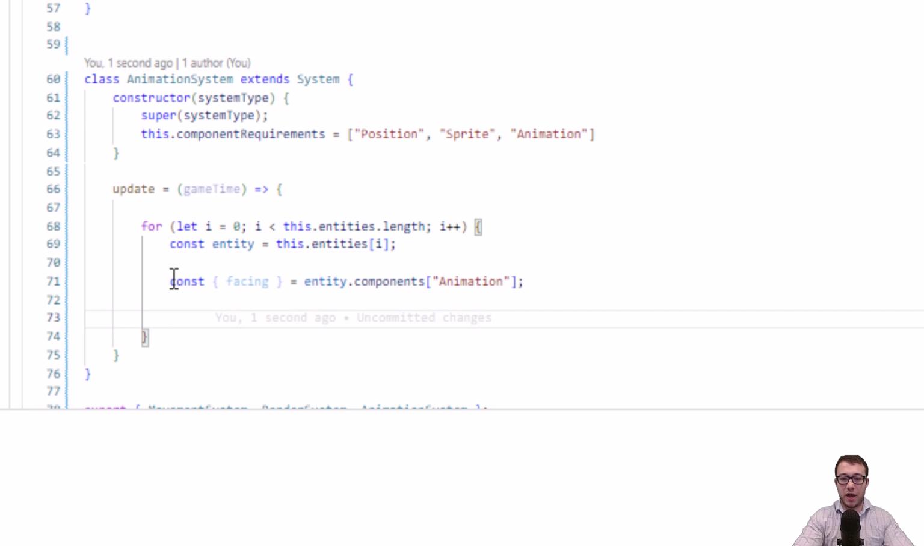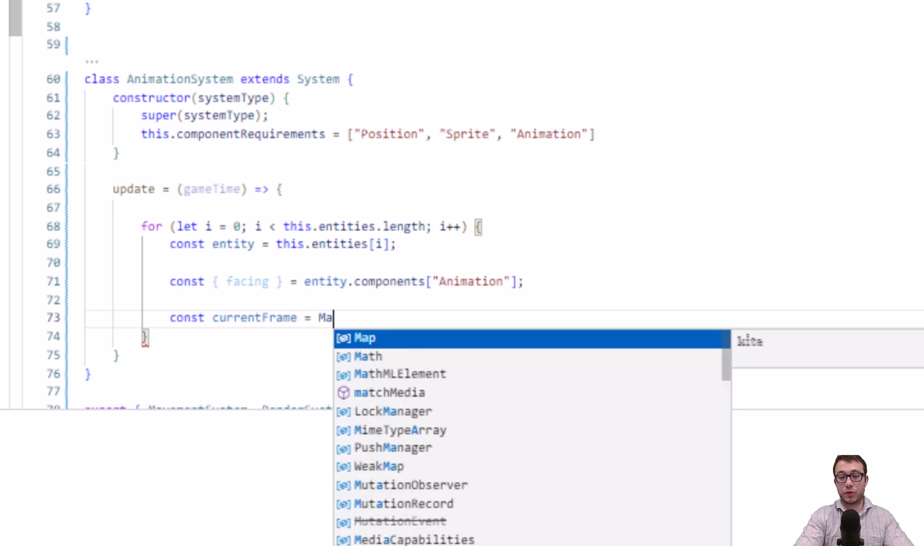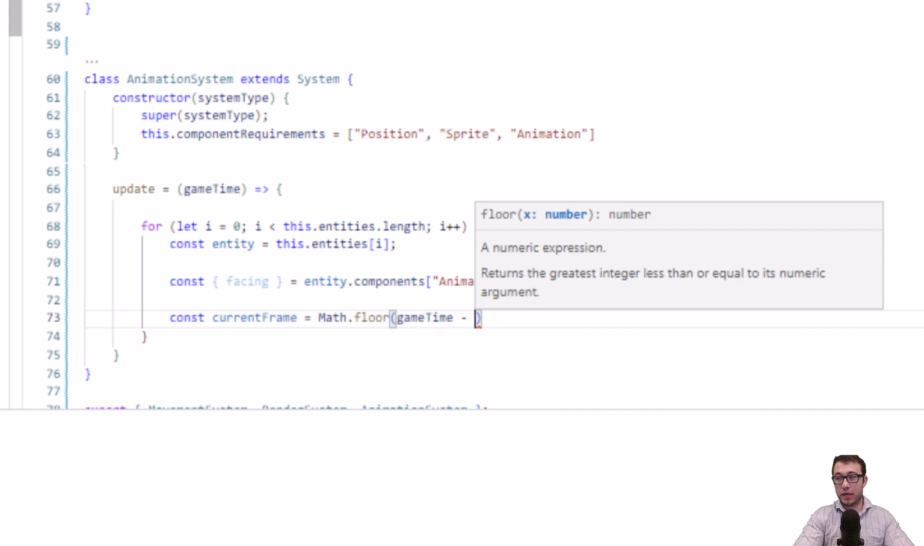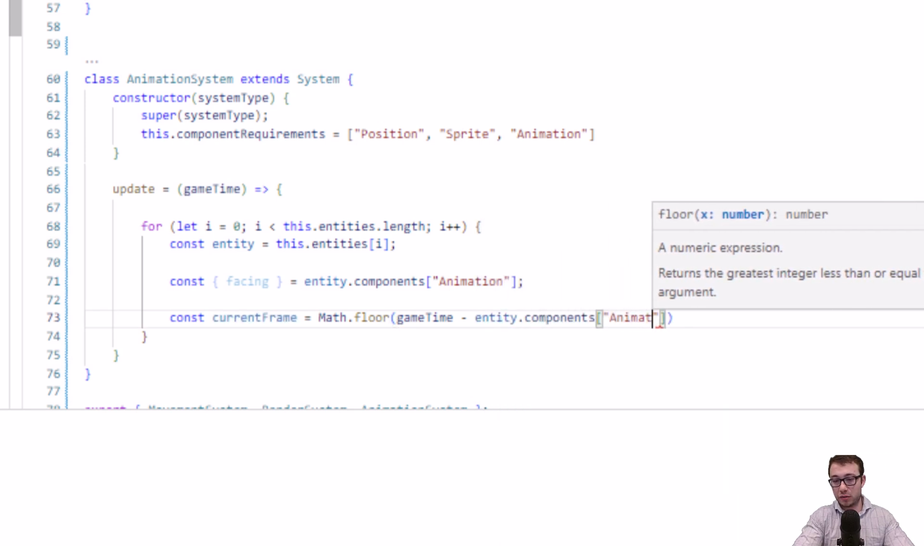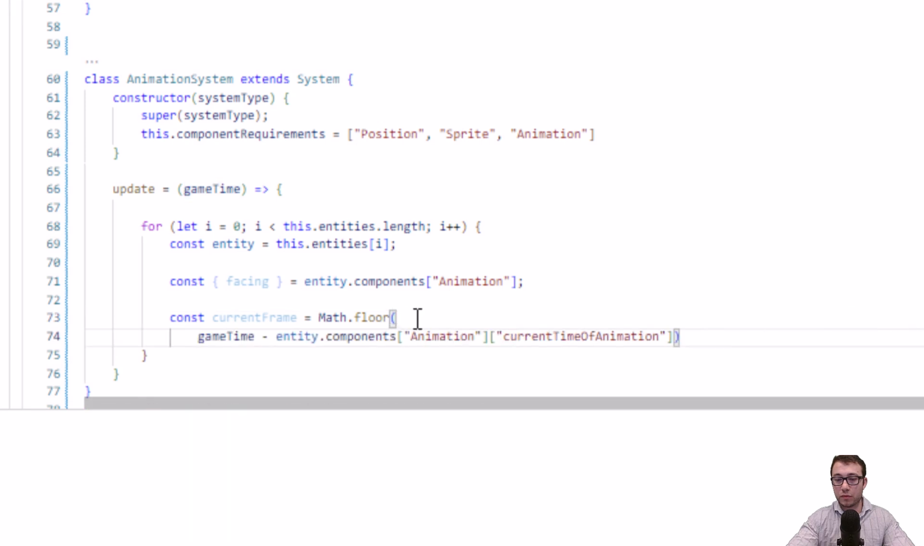So once we have facing, this is where it gets a little tricky, and we need to use a mathematical formula to find out which frame Link should be on if he's moving. And this is the formula. And we're going to put this value into a constant because this is going to be the current frame. And it looks like this. We're going to wrap game time minus entity components animation current time of animation.